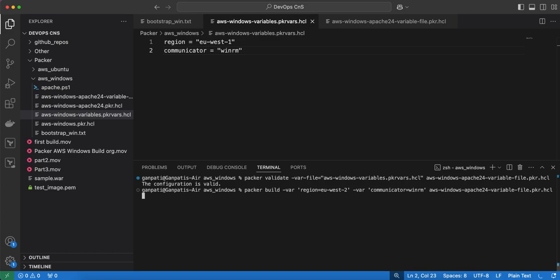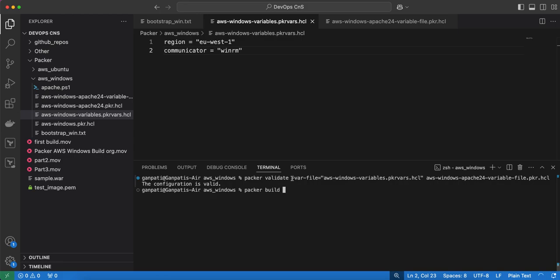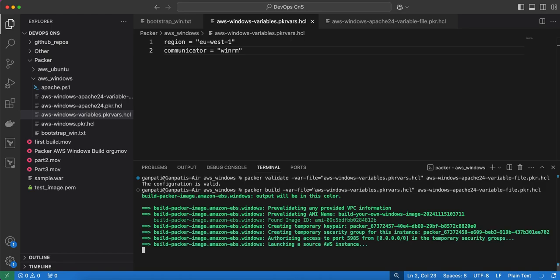So these are the two ways we can pass the variables, either by the input or by the variable file. In order to run the packer build, I will use the same example as the variable file. I will pass those variables as the variable file and give the file name. Now the build process has started. It will take a little bit longer, so I will pause the video and come back once it is done.